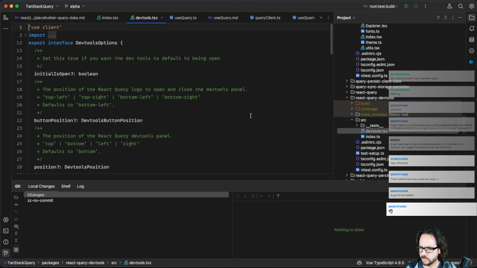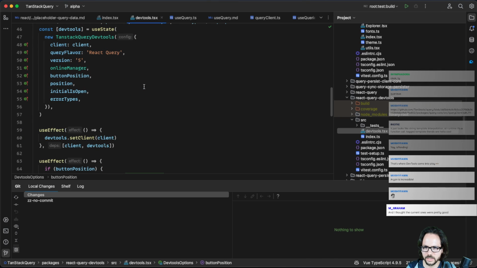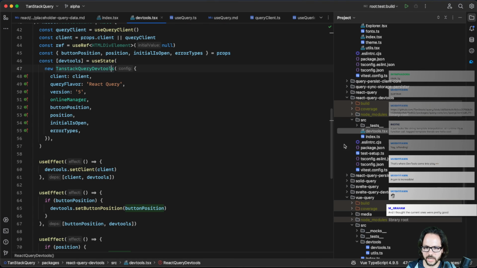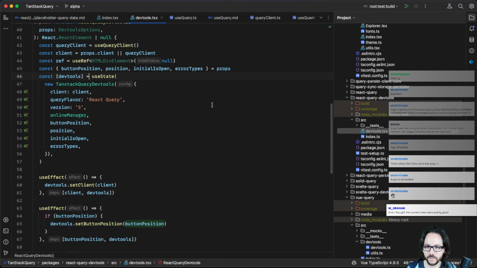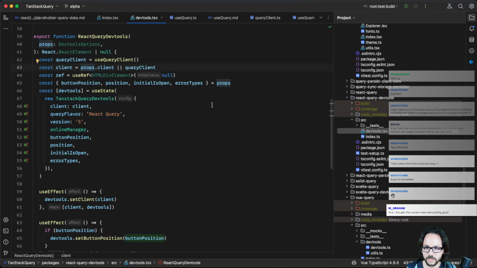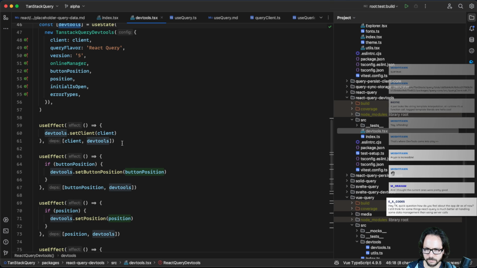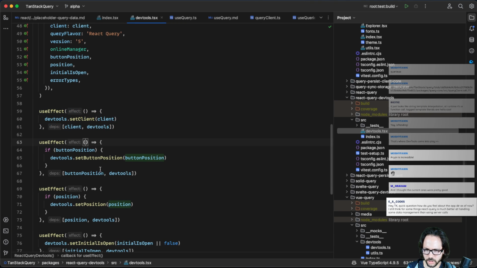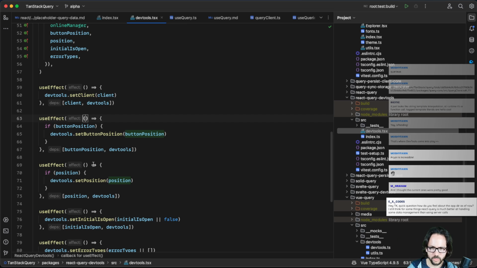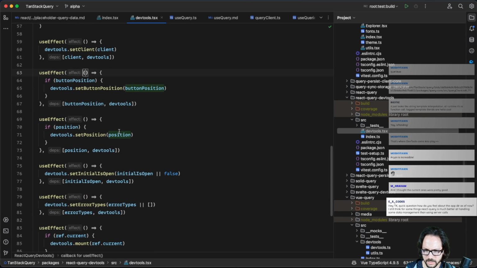So now I'm like, those are the DevTools. There are a bunch of props. And so what are we doing in React? I've never actually looked at this implementation here. So we get the client. Okay. We initiate the TanStack Query DevTools and store them in state. See, that's how you do it. Then we have an effect, some positioning. Okay, we have to react to the positions with a bunch of effects.